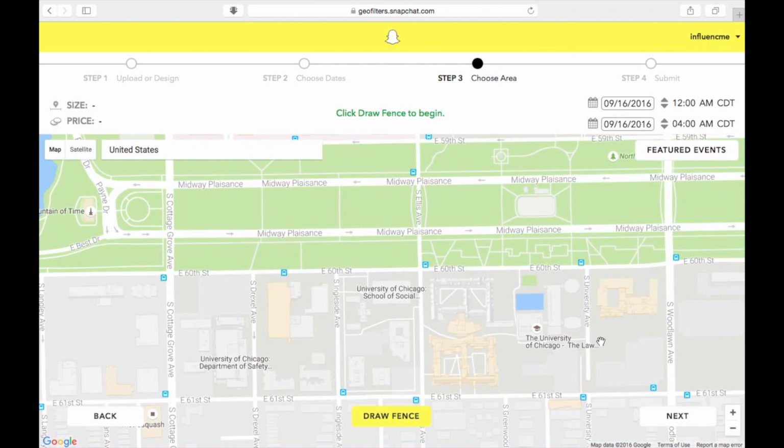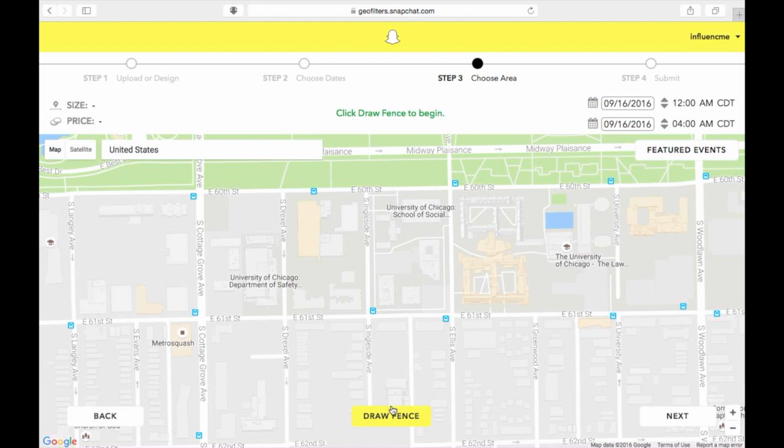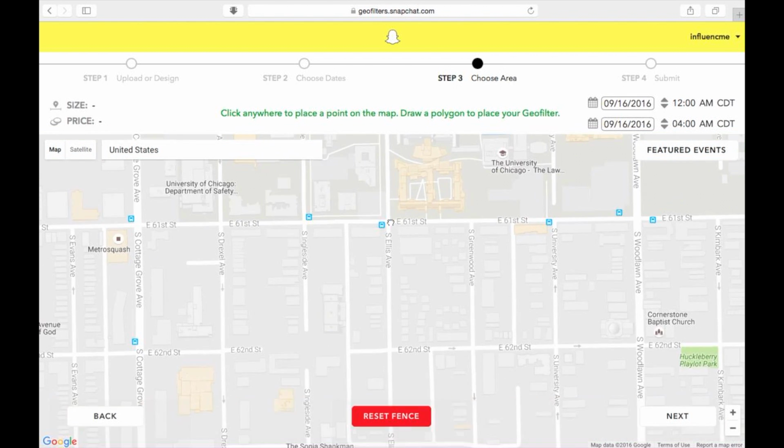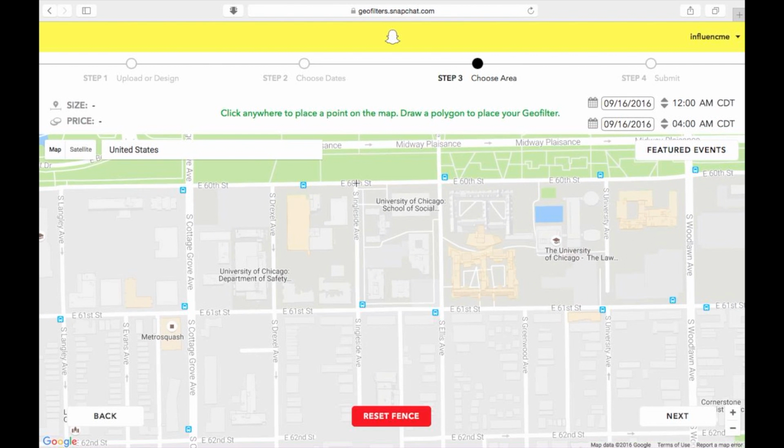Let's just say that I don't want it too far. I'm going to draw a fence right here. You just hold down. Basically, you just draw your location, and it gives you a sub price at how many square feet in your area you're going to be putting your geofilter and how much it's going to cost for the amount of time that you put on here. So if you want only this area, the people at the wedding area, to use that geofilter, you're going to want to mark it, and you can adjust it like that.